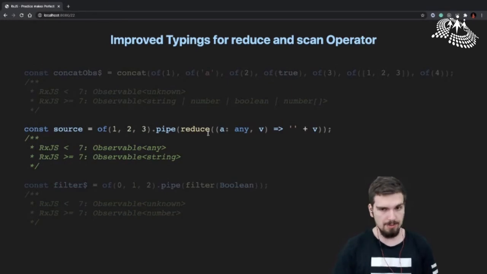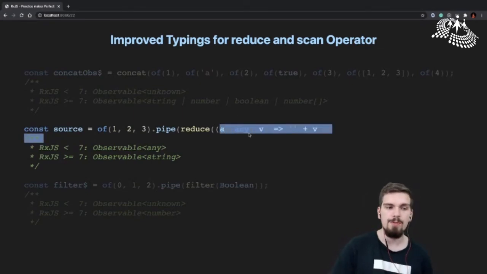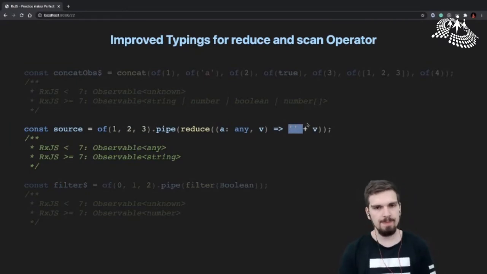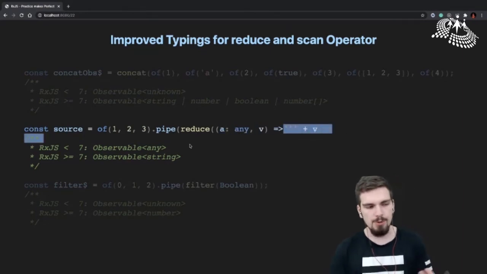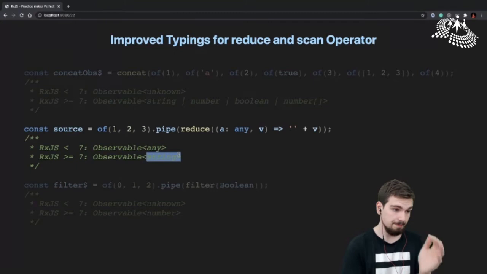The new things about reduce are fairly exciting, and the same goes for the scan operator. Before version 7, the type of the accumulator itself was taken for the returned observable, which kind of makes sense, as the accumulator is the return value of the whole reduce statement. But in our case, we're just specifying any here because we're lazy, and a string plus something will in any case be a string. Therefore, instead of using the accumulator type, we can now use the return type of the function to properly infer this value.